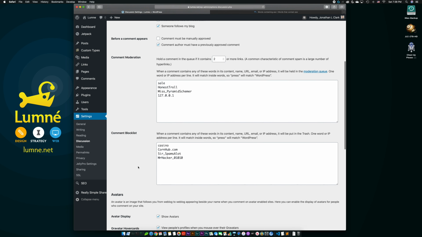In this section, we can type in keywords that you want WordPress to take action on. If any of these keywords, like sale, honest troll, Miss Pyramid Schemer, or this IP address, are found in the comment's content, name, URL, email, or IP address, then WordPress will hold it in the comment moderation queue for you to manually approve or deny. It's important to note that each keyword or IP address needs to be on its own line.